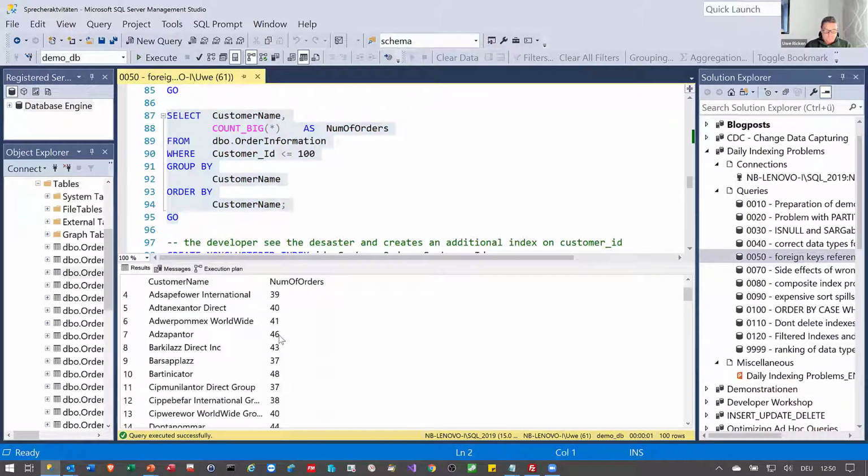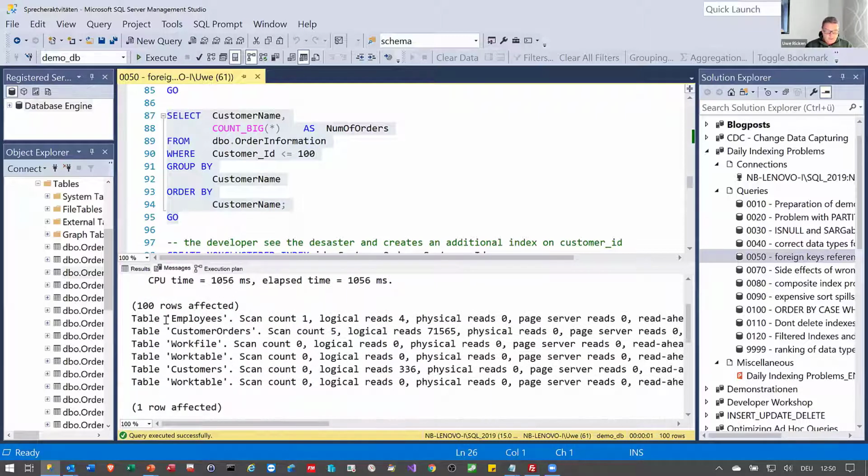We see here that we have around about 40 orders per customer. We go into the I/O, and here you see that we have a perfect seek on the employees. See here, the logical reads is only 4. The customer orders could be better. And the customers is nearly perfect because we have 100 for 100 customers. We had 336 I/Os, which means I will see later in the execution plan that it was going with a nested loop into it.